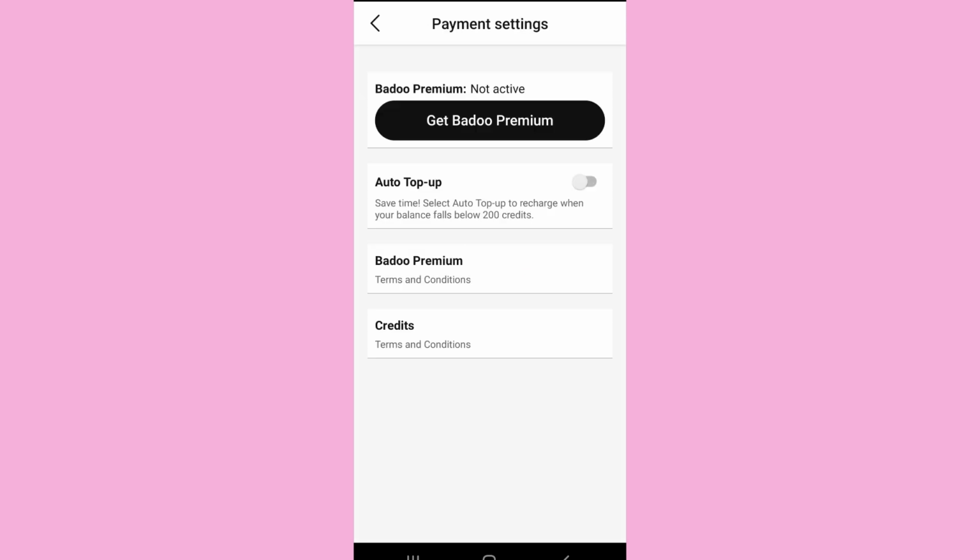Now if you have subscribed to premium, it will show Badoo premium active instead of not active, and then you will get the unsubscribe button instead of get Badoo premium. In order to cancel automatic renewal, you can simply tap on unsubscribe and the renewal will be cancelled.